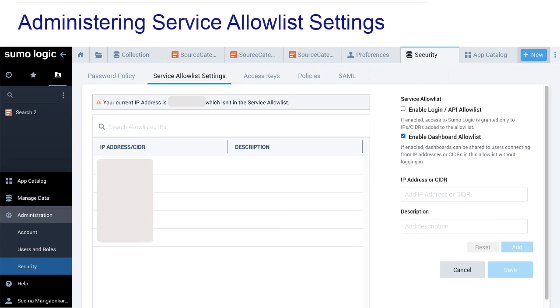If you enable Dashboard Allowlist, then you can specify the IP addresses or CIDRs as you wish. This way, they can see the dashboard without logging in, but the dashboard remains private to your Allowlist. The public cannot see it.